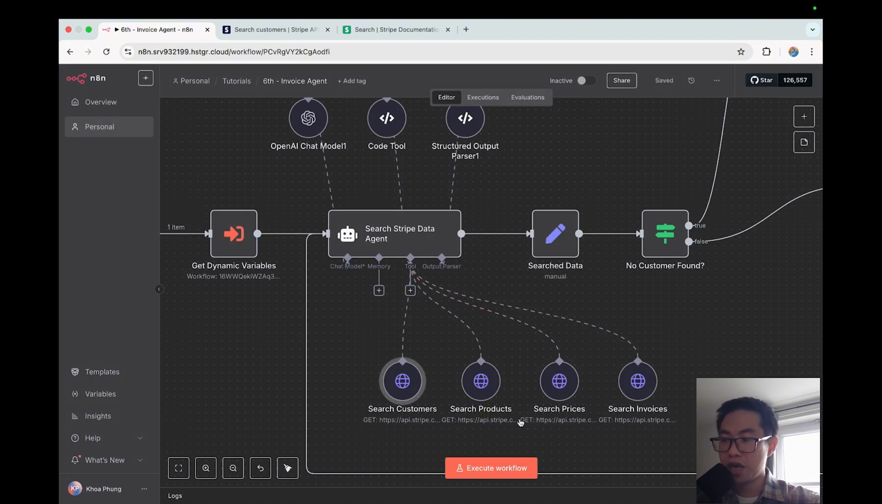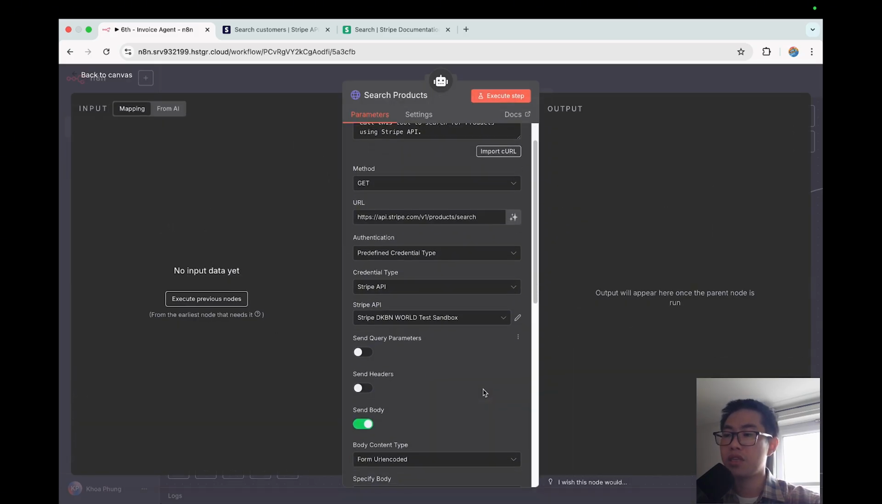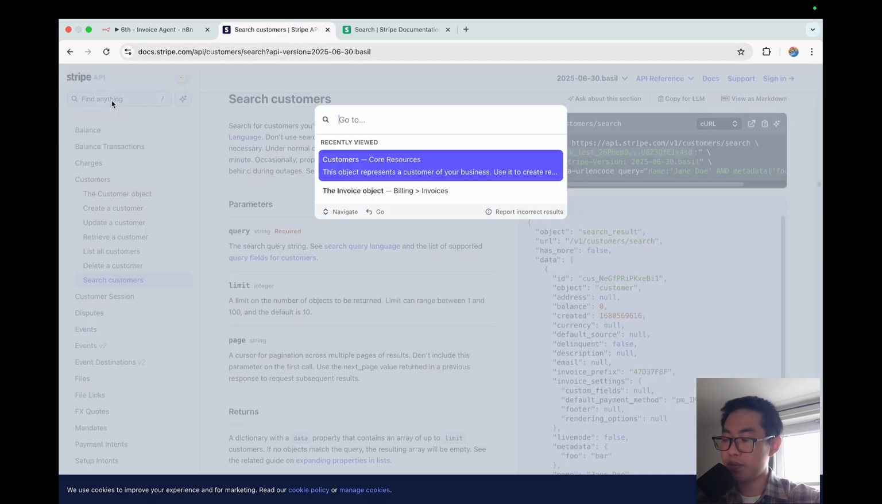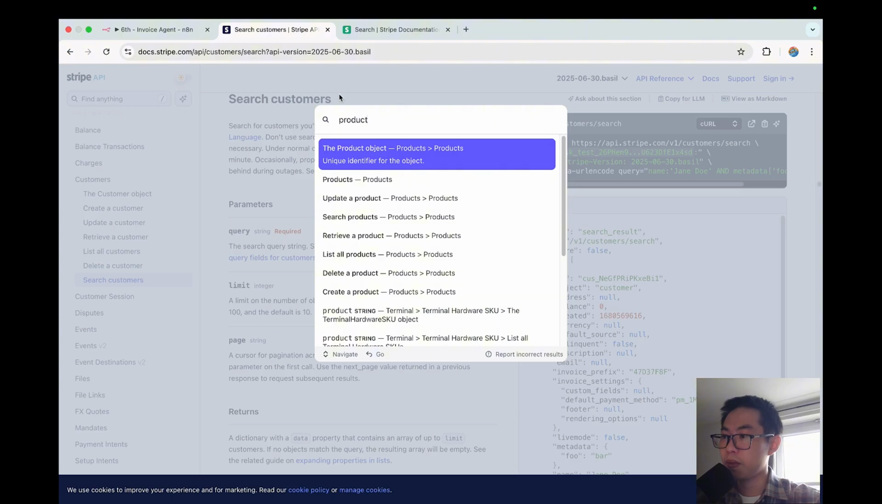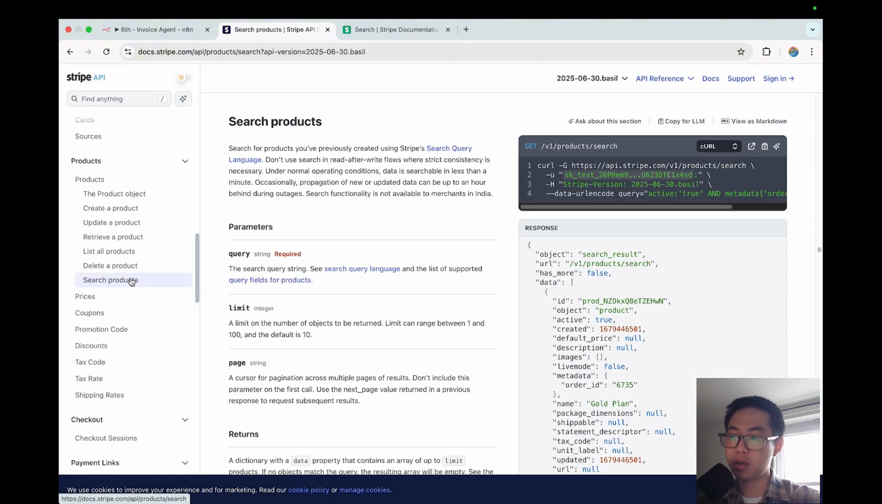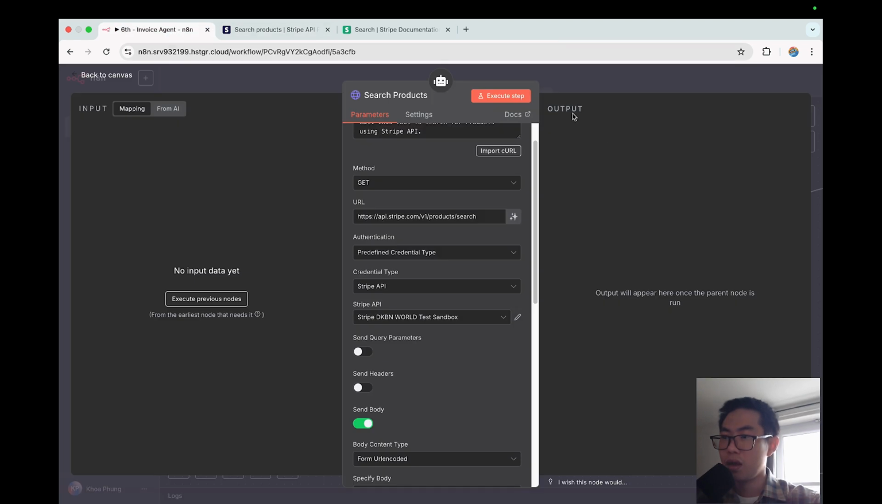And similarly, the agent will have access to the search products tool. And this search products is also a Stripe HTTP request tool. And again, in order to know how this works, you can go back to Stripe and search for products. And here we have the products. And you can go to search products in order to understand what kind of parameters we can put into this request.